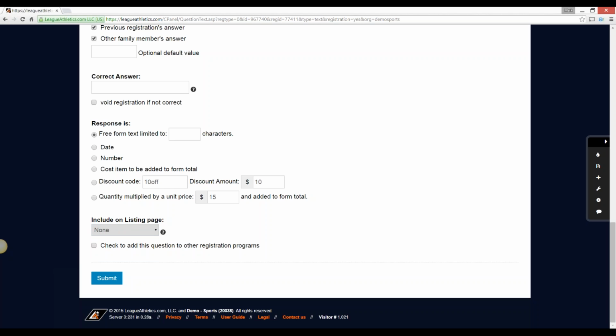And then optionally, you can check this box here and click submit. That's going to add this question to other open registration programs that you have, so you don't have to go through each open registration and add a question that you might have forgotten. Okay. And then when I'm done, I'm just going to click on submit to save that.